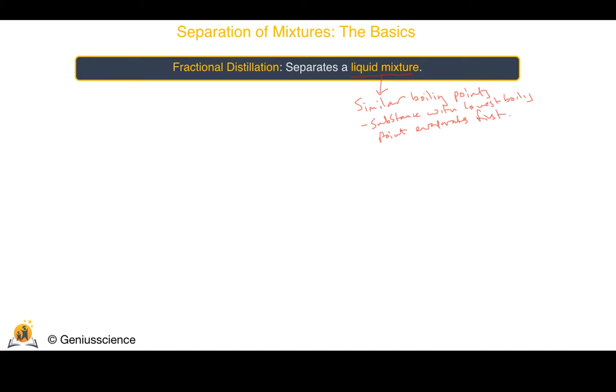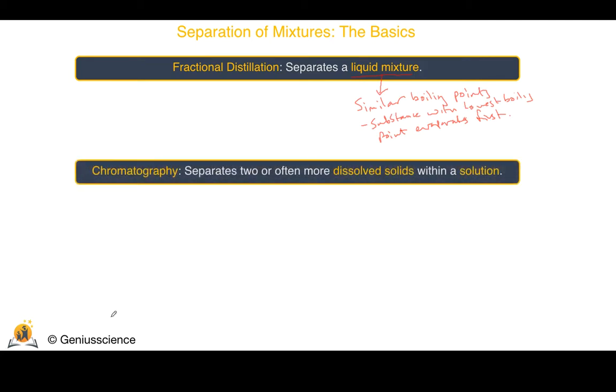And the last method for separating mixtures that you need to know about is chromatography. Chromatography separates two or often more dissolved solids within a solution. In fact, chromatography can not only separate dissolved solids, but also liquids. For example, food colorings, inks, and even drugs. Remember, I've just outlined the basics of these methods for separating mixtures. Now we're going to look at each individual method in a lot more detail.